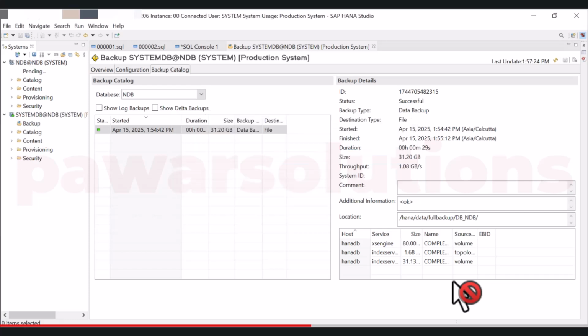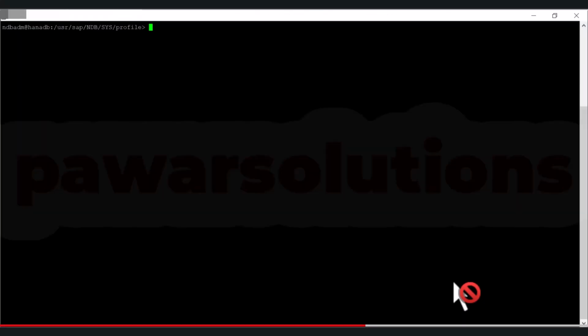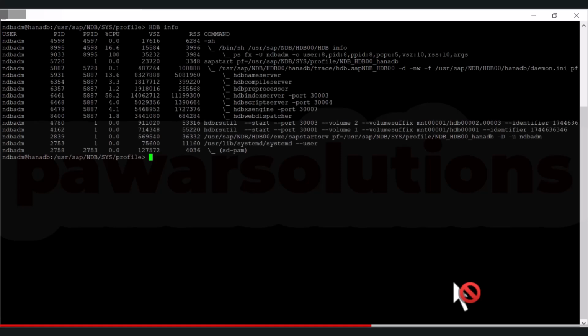Now we have to check in here. Log in to NDB as well. It's showing here that the HANA database service is working. Now we can also check HDB info. All the services are showing here, 1, 2, 3, 4, 5, 6, 7. Seven services showing here, the HDB index server and the HDB service.